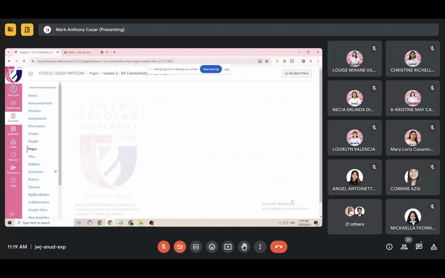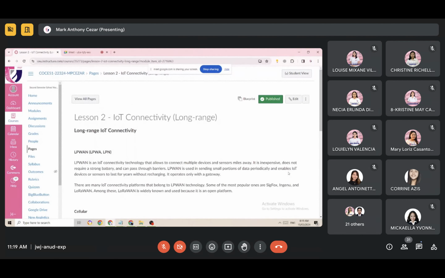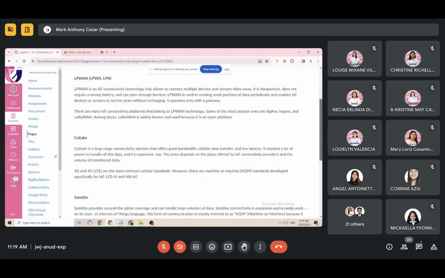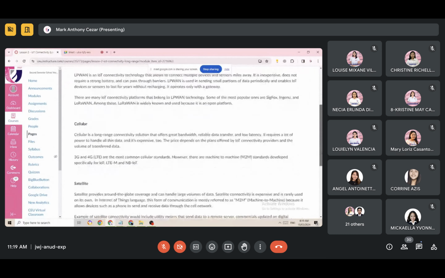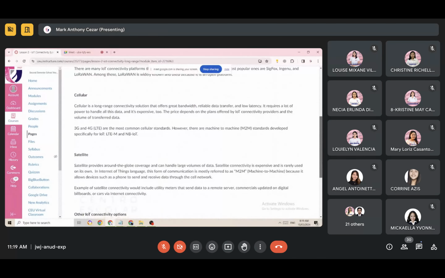Mayroon pa rin siyang limitations, pero mas malayo naman siya. So, long-range IoT connectivity, we have the LPWAN. It's an IoT connectivity technology that allows connecting multiple devices and sensors. The most popular ones are Sigfox, no? Okay. So WAN, that is a wide area network.